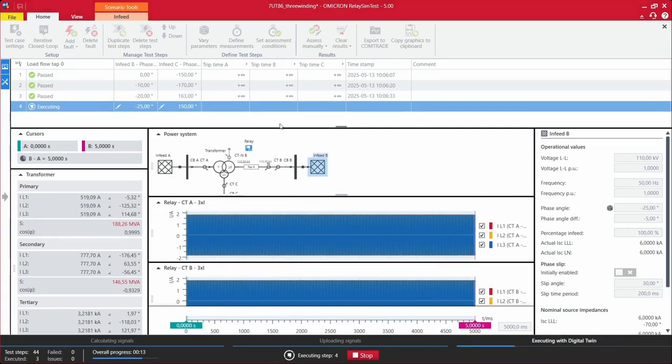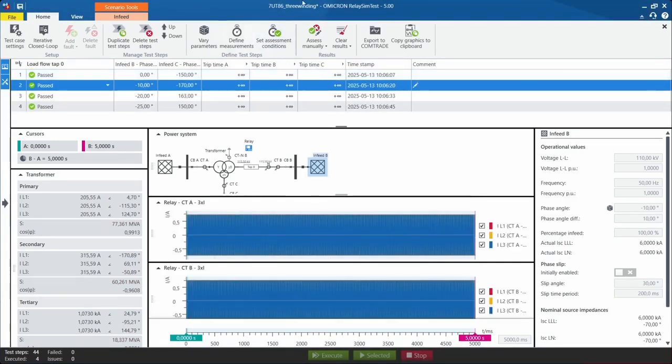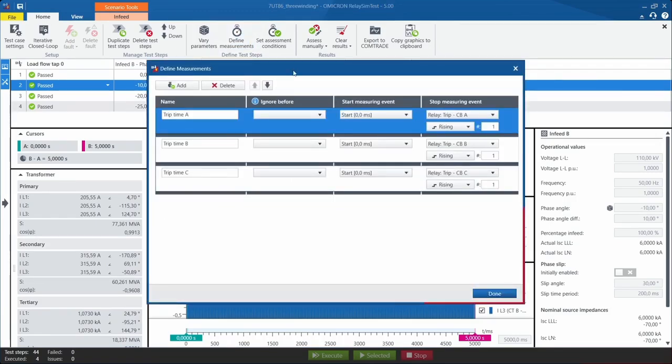As expected previously, the relay did not trip on any of the 3 sides. This can be defined with the define measurements pane. In this area, we define our signals to be measured. So a general trip is measured from our measuring event, that is the start of the simulation, until the occurrence of the trip signal on the relay.